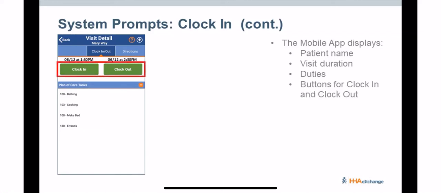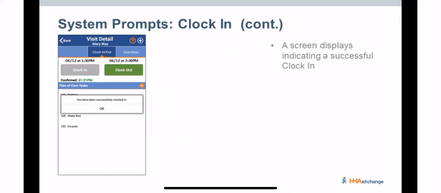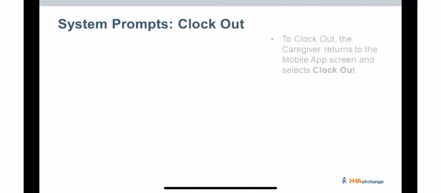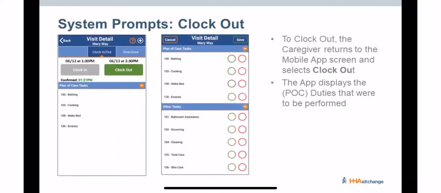The caregiver clocks in by selecting the Clock In button and then selects the GPS button as the verification method. A screen then displays indicating that the clock in was successful and the caregiver selects OK. In order to clock out, the caregiver returns to the mobile app screen and selects Clock Out. The app then displays the plan of care duties that were to be performed. The caregiver checks off the duties performed, and if a duty was not performed, the caregiver leaves both circles blank.